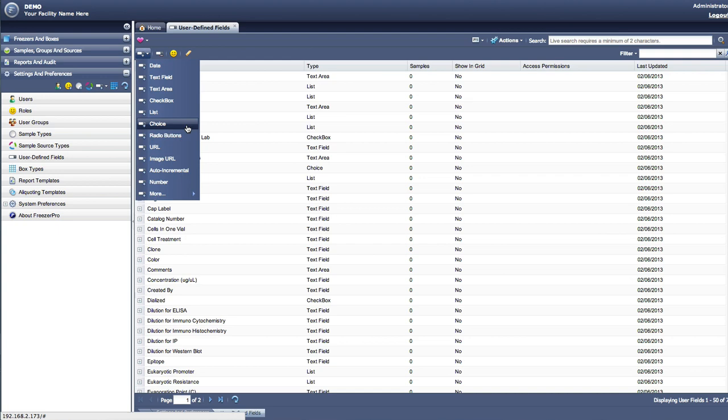A list UDF will permit the user to apply multiple options of the available data to the corresponding representation. A choice UDF or radio button UDF will permit the user to select one of multiple options of the available data to the corresponding representation. A URL UDF will allow the user to enter a hyperlink. An image URL UDF will allow the user to enter an image hyperlink, which will display the image when the sample is selected. The auto-incremental UDF will allow the user to set an initial value, after which each object that is created with this UDF will increment the UDF value by 1. A number UDF will allow the user to enter numeral information only.